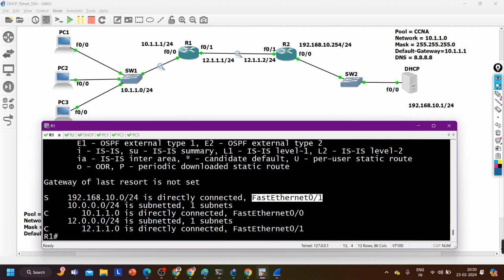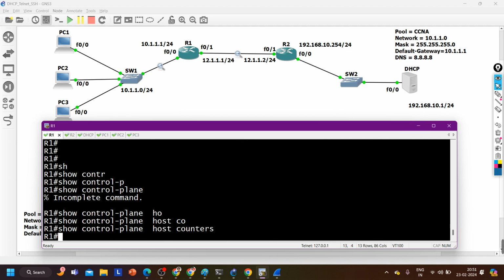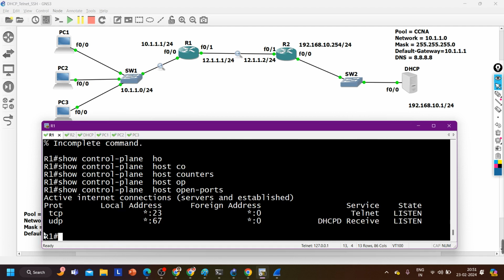Now telnet. So see, telnet is by default enabled on R1 as well as on R2, right? You don't need to enable it. Host control, open port, right? So 23 here, see on R1 it's showing 67 also, 67 and 23.